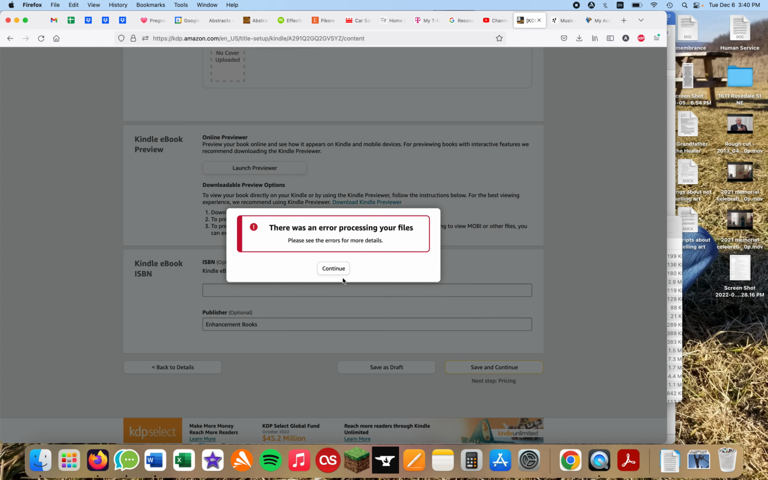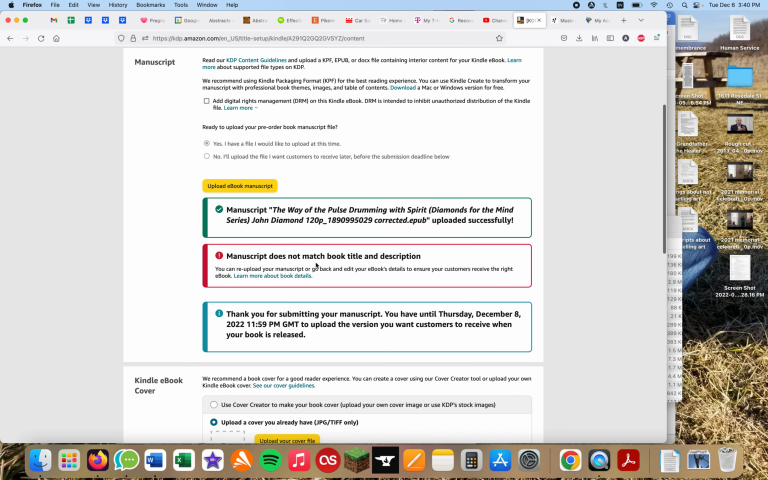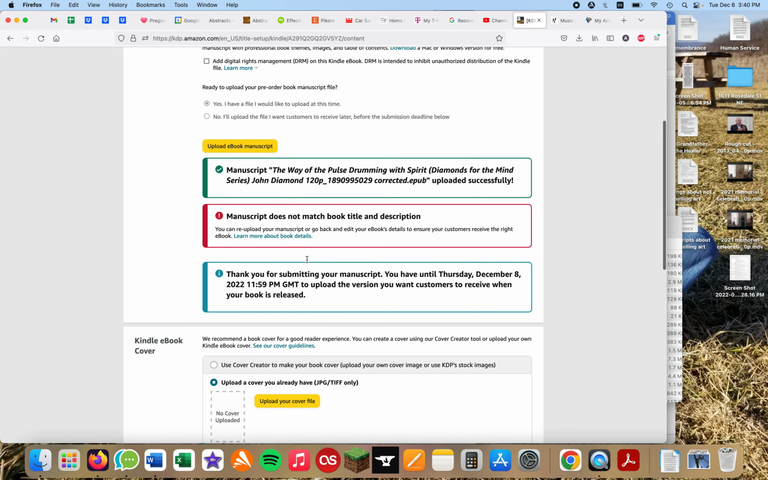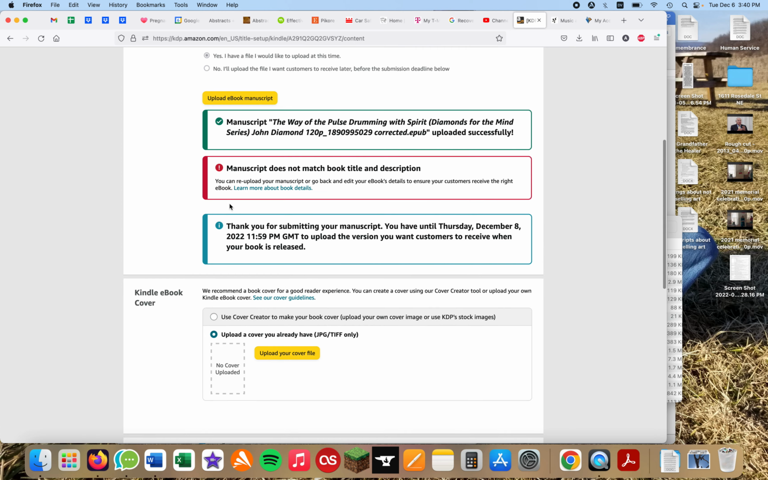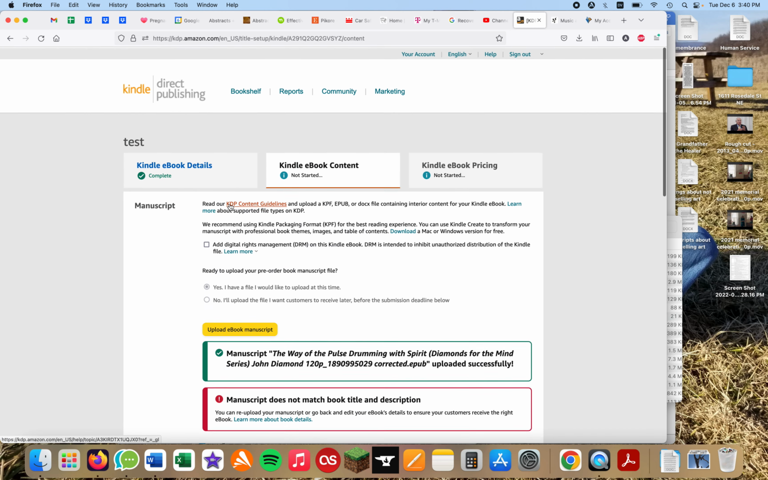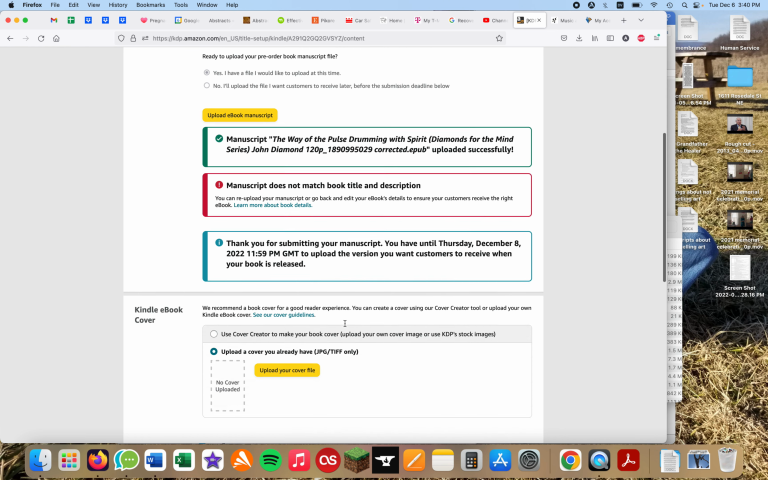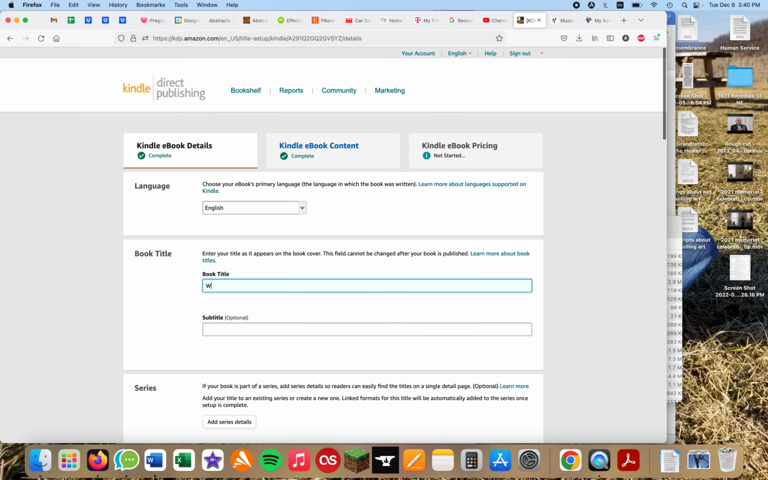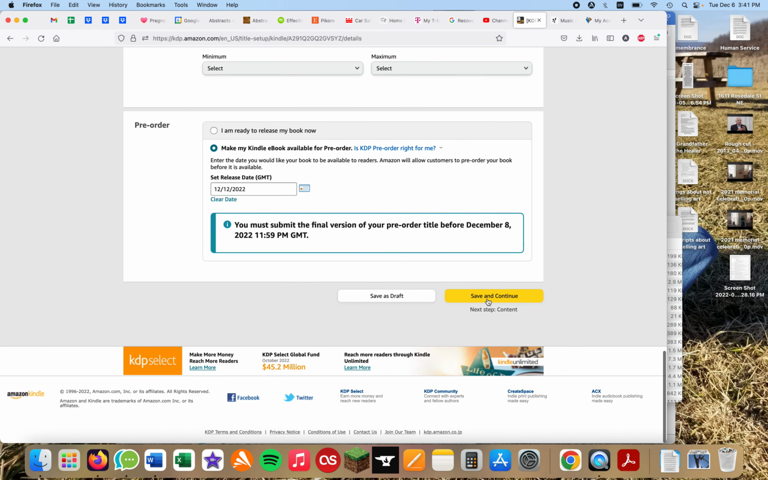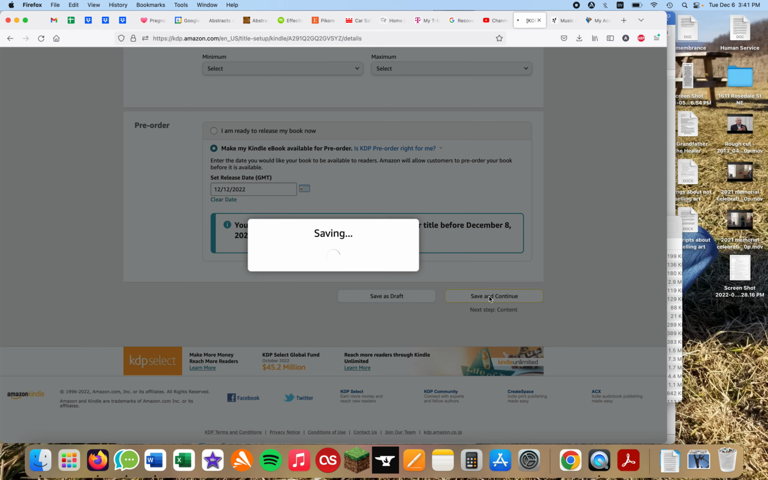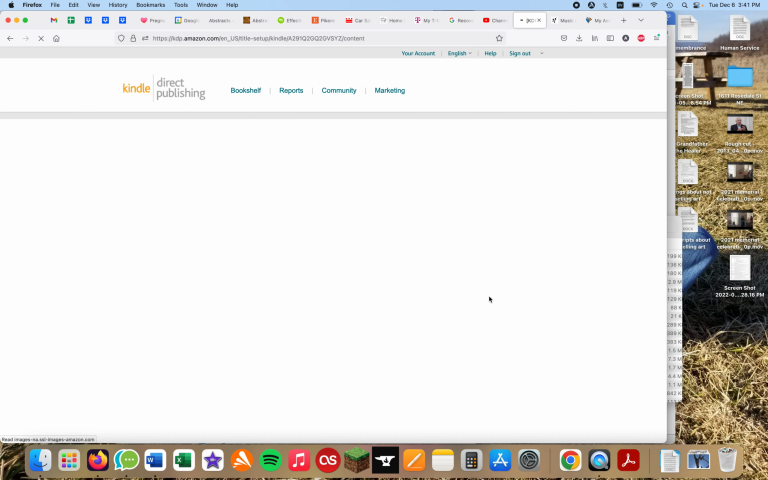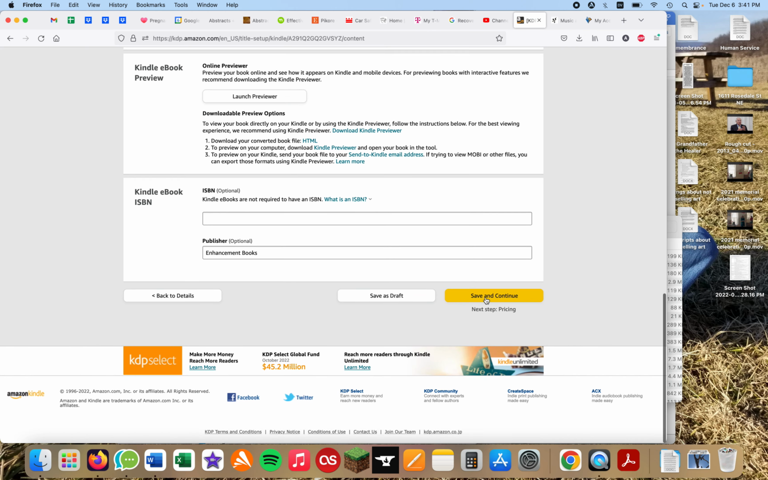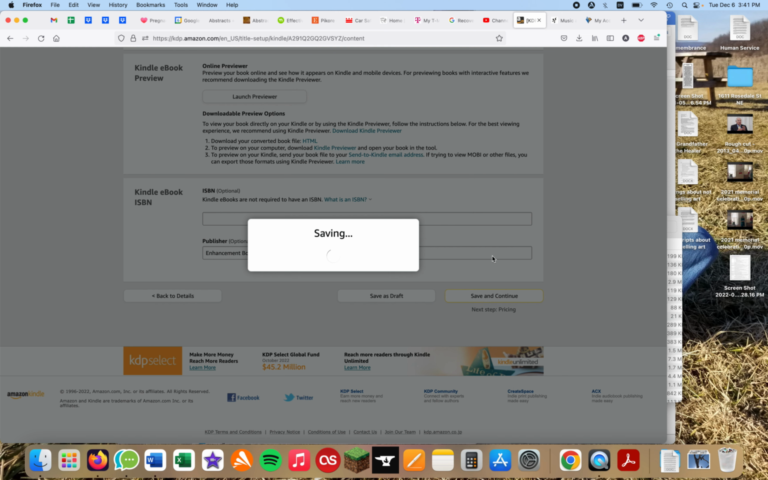So then the pricing page. Okay, manuscript does not match book title and description. Fair enough. The Way of the Pulse. Let's see if it will let me do this. It's nice that it has these checks in place. I usually don't come across these errors.